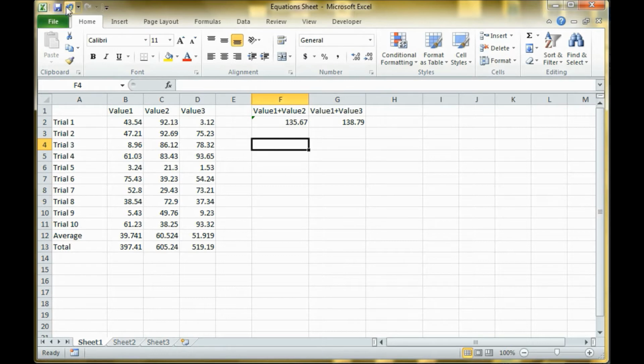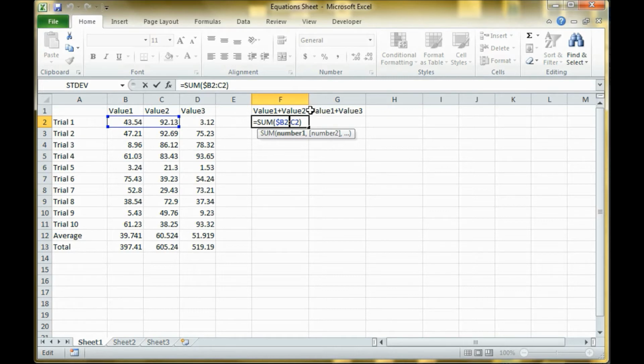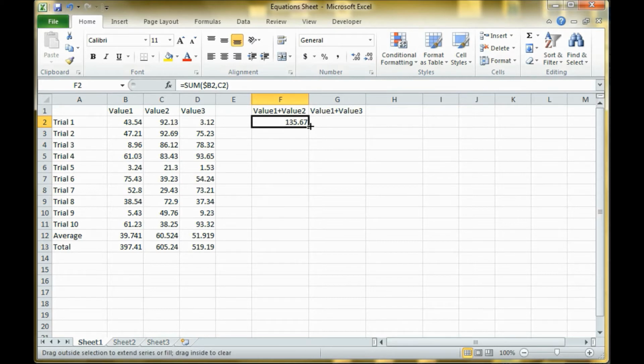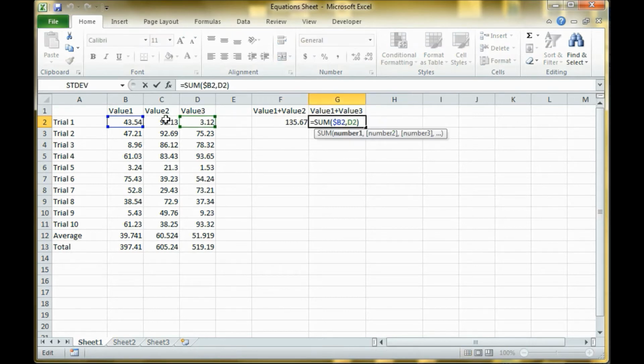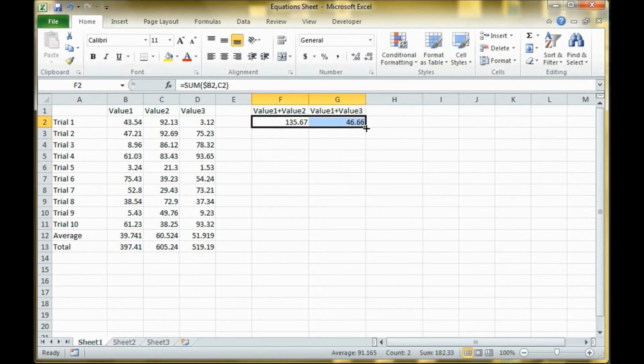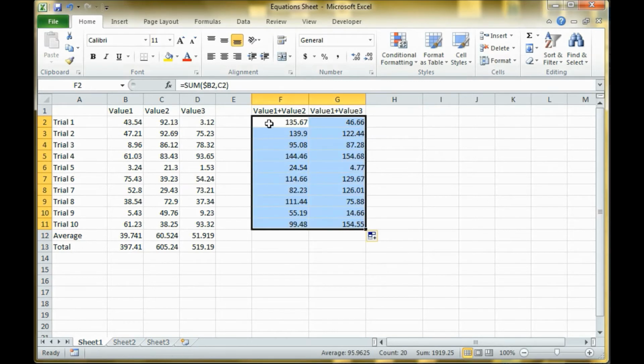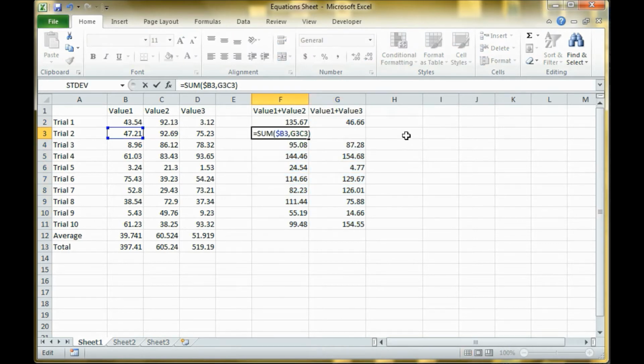Another thing, when you are doing this, it automatically puts the colon here. You're going to want to change that to a comma if you want to skip value 2 when you drag it over, because the colon means from this to that, comma means this and that, so it'll ignore the step in between. And then you get value 1 plus value 3. Then you can just drag this down to get the value of each column, and it works pretty nicely.